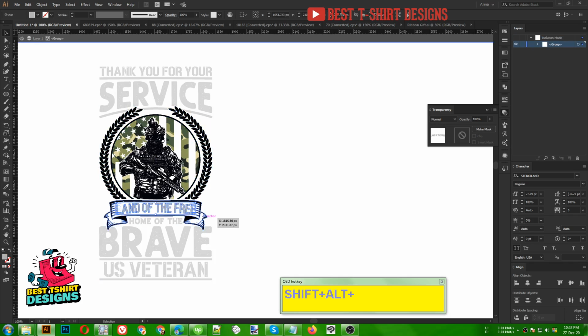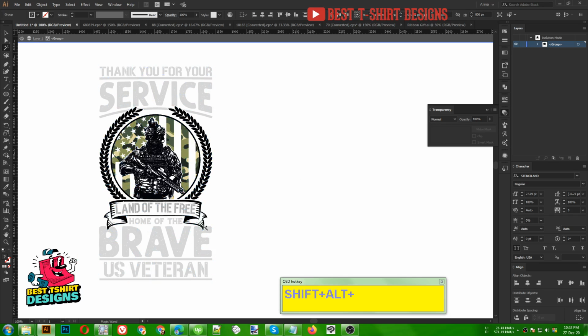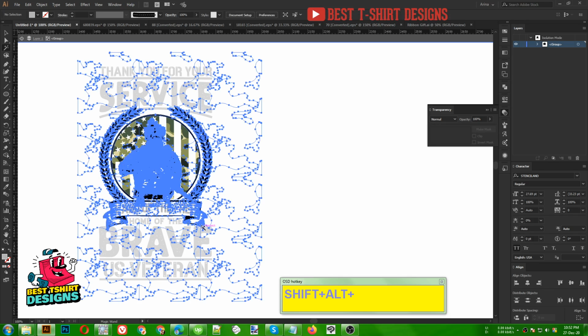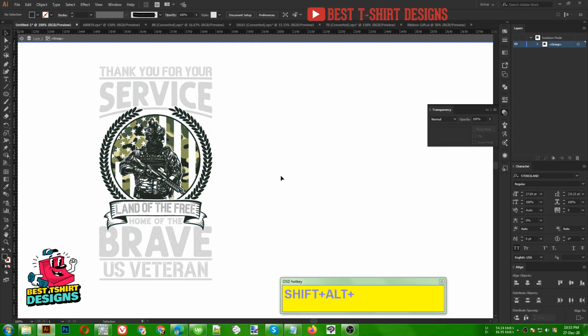Now if I just take my magic wand tool and click on this black, any one of them that is in black, it is also selecting the pattern part, the camouflage. There was some black in that, so we can simply change it. It is going to convert into a one color design, just like this.